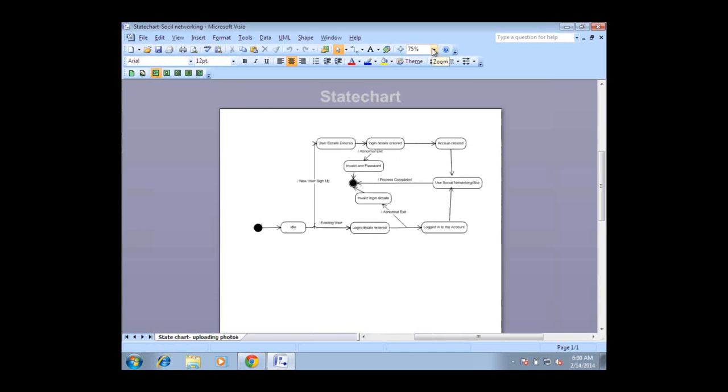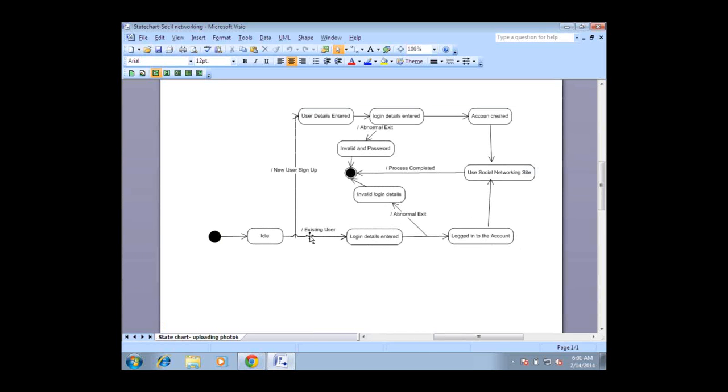Okay. So I have started with idle. Again, existing user and new user. And for new user, I have taken user details entered, and then login details entered, and then account. It's not a state diagram. Yeah, that's what I mean, how do I do it? See, account created is a state. Yeah. Okay. Then invalid credential, where you have an invalid login password, is a state.